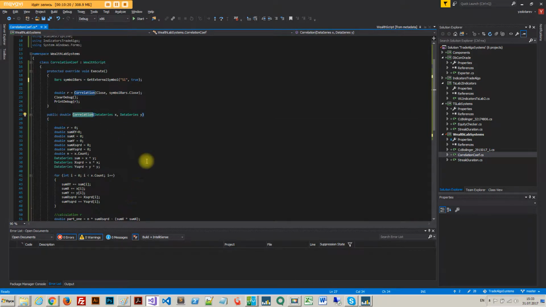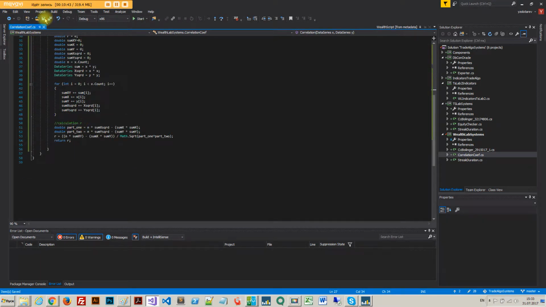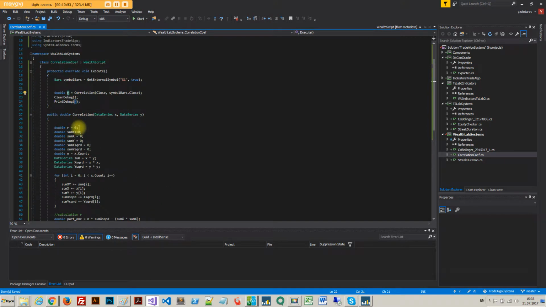Here's the method which is called correlation, and it receives data series. You just need to send two data series, so it can be close prices against high prices, or high prices against volume, or volume against price, whatever you want. Any data series that you like, you can send into this method and it'll return a correlation value. That's pretty cool. It's very, very universal. It returns a double R, which is the universal R that always represents the correlation. Now I clear the debug window and then print out the correlation coefficient into the debug window.